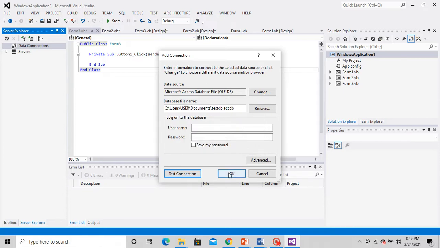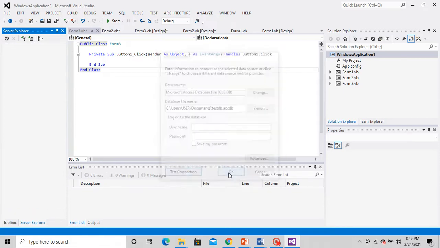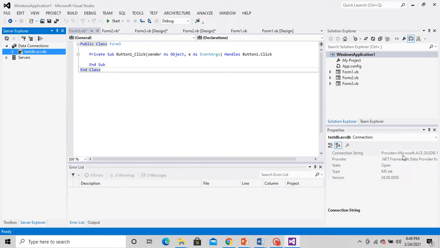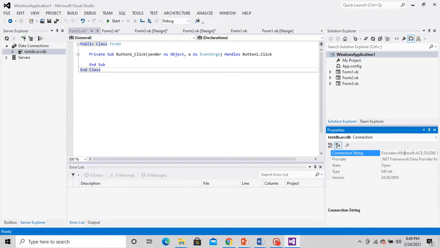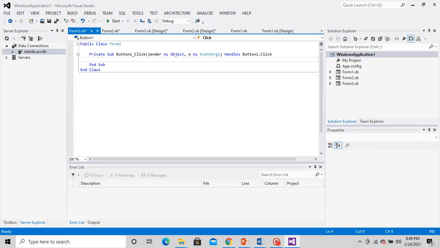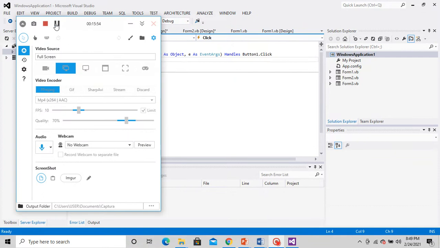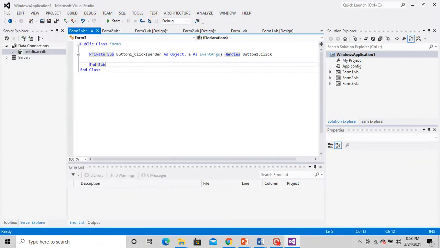OK, now click on OK here. After you click on OK, you can see the connection string here, right? So we will need this connection string. I am just copying this particular connection string completely and keeping it. Okay, so what is the main thing which is to be done now? Okay, so I'm starting with the code.